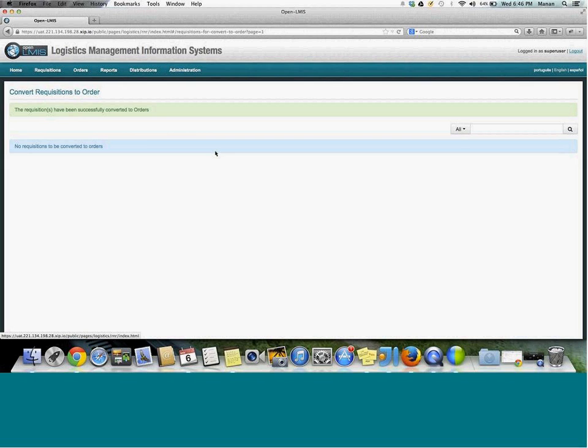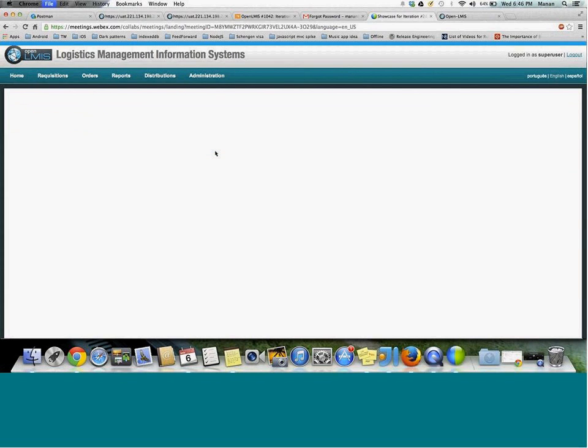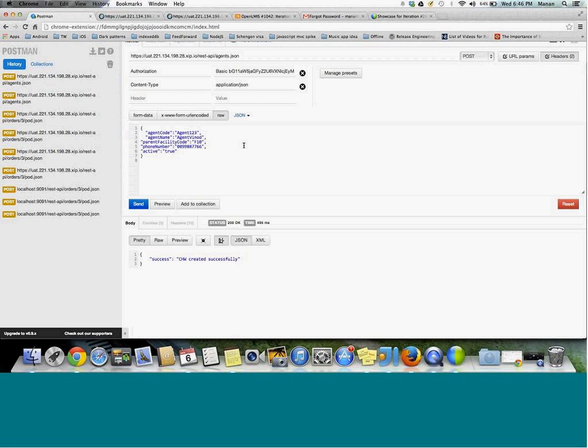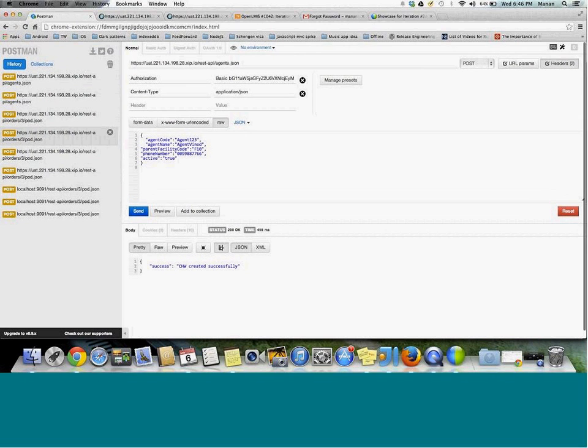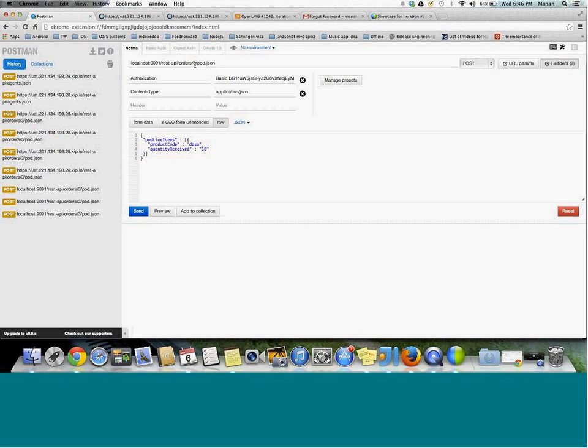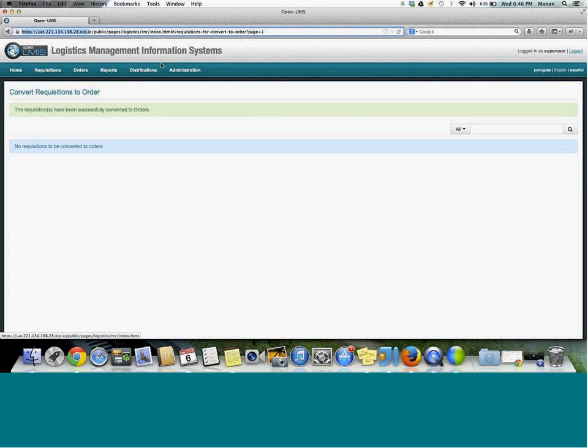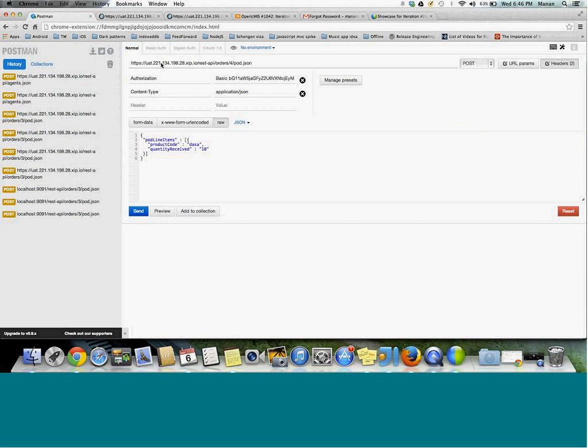Now we also built an API to confirm a POD, which is basically a proof of delivery. I will use the service called Postman to showcase that. So the RNR ID was 4. I will hit the URL. And as you can see, in the product code, I've entered an invalid code.